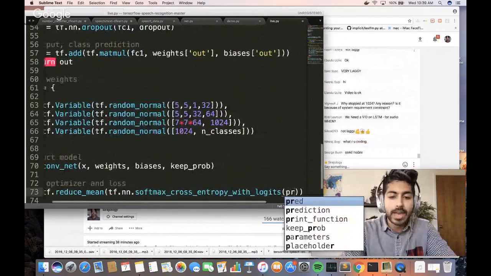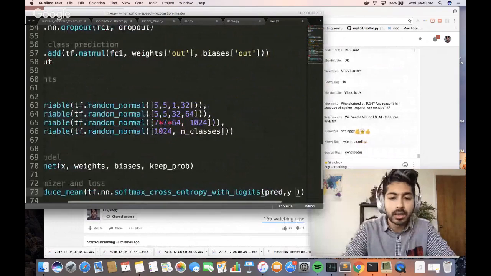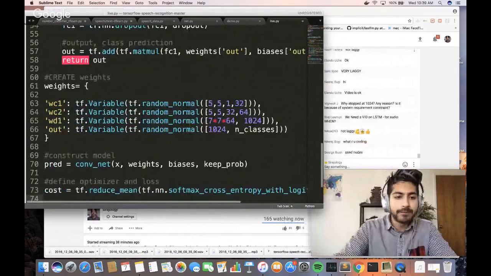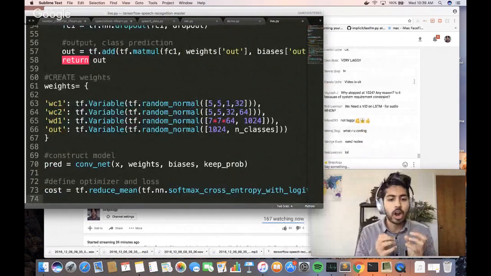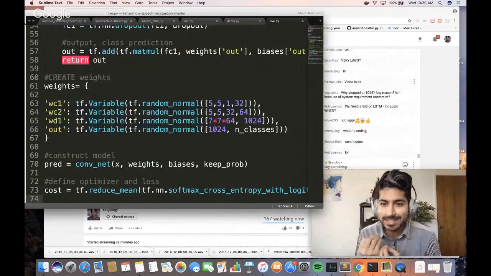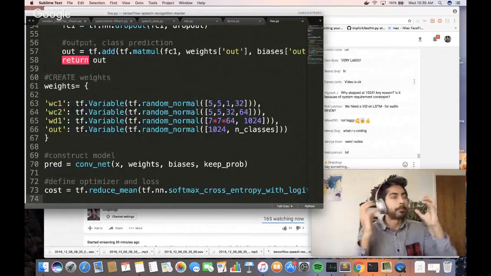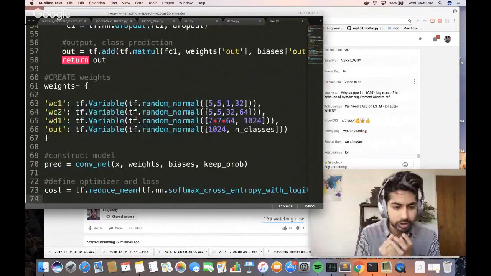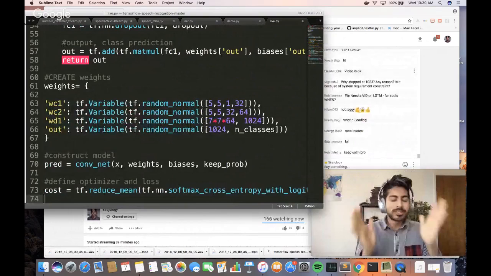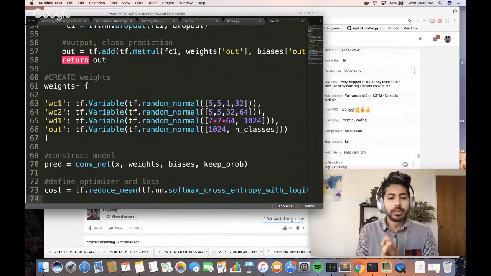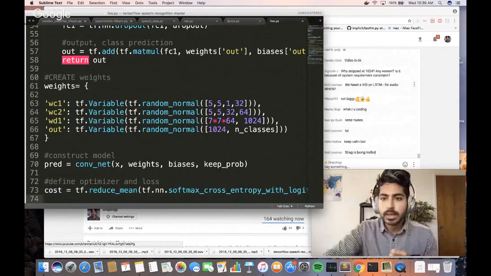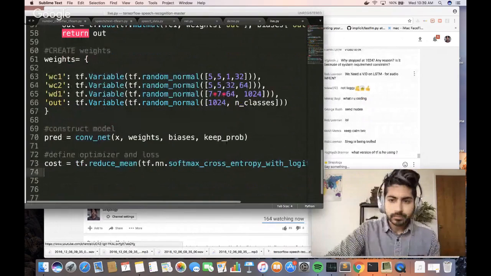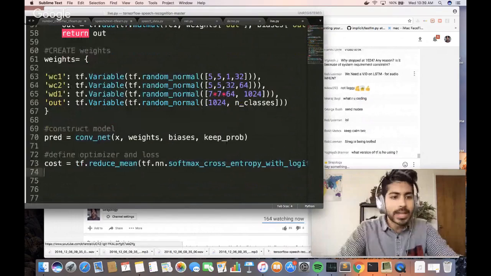Let me explain what this is. This is a big fancy mathematical word. So what is this doing? This is measuring the probability error in a classification task. It's measuring the probability error in a classification task when the classes are mutually exclusive. So that means that an image that is a 0 and an image that is a 1 are exclusive. Okay? So that's our loss or cost. Let me just call it cost for simplicity.